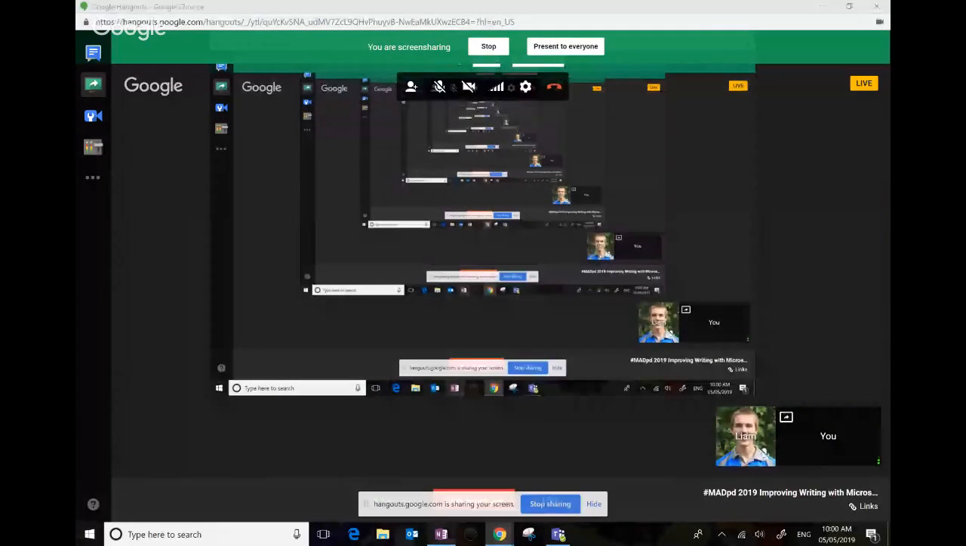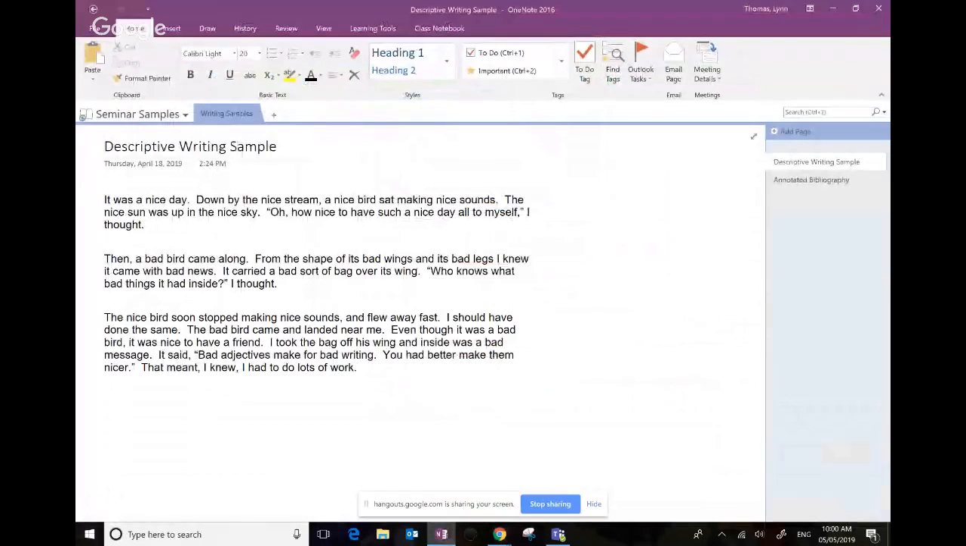And here we go. There we are. So you'll notice that I'm in a OneNote notebook, and basically I have a page here with a sample of writing. And we can pretend that this is a student's writing. So how do I have them improve it with the learning tools? So you'll notice up here in the taskbar is Learning Tools.